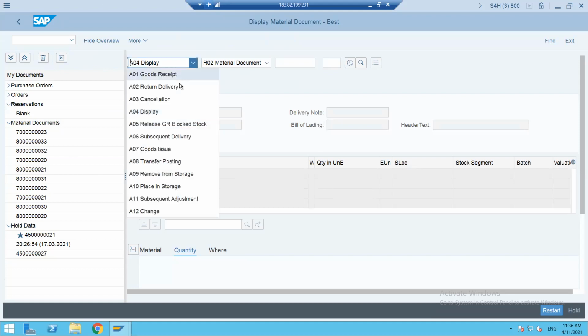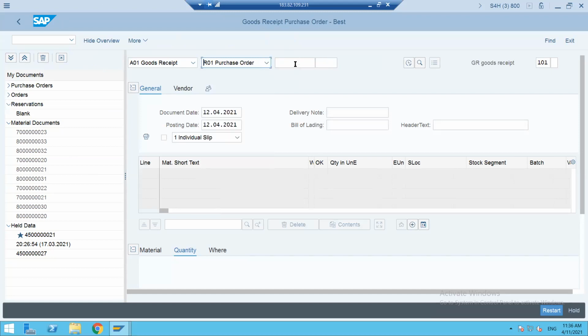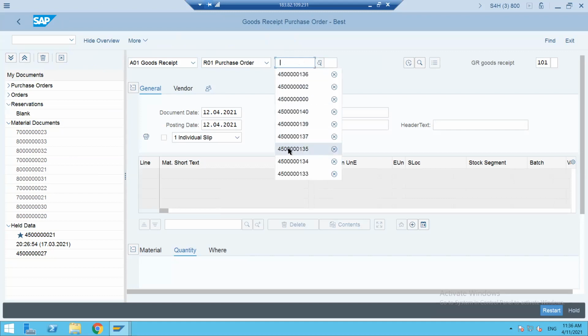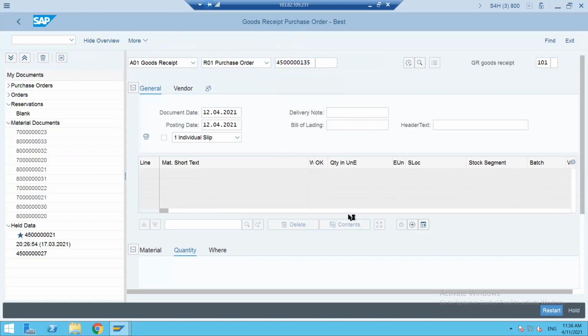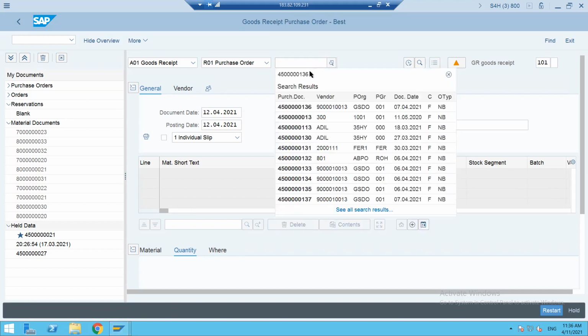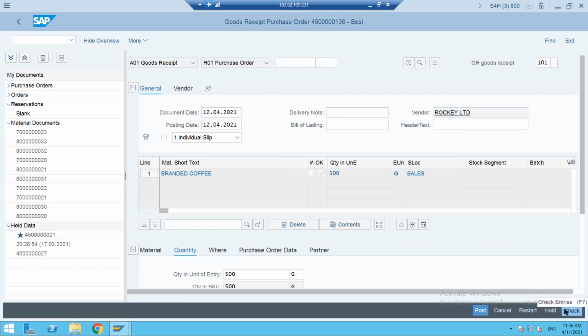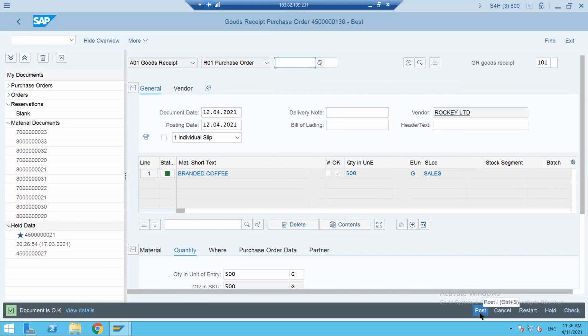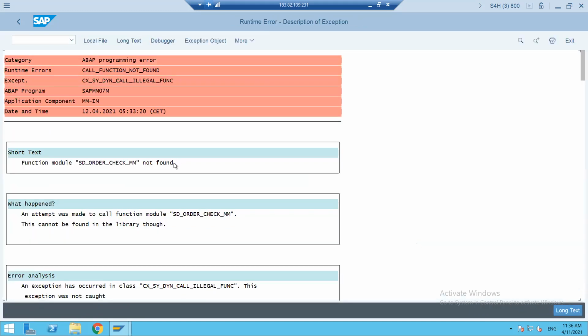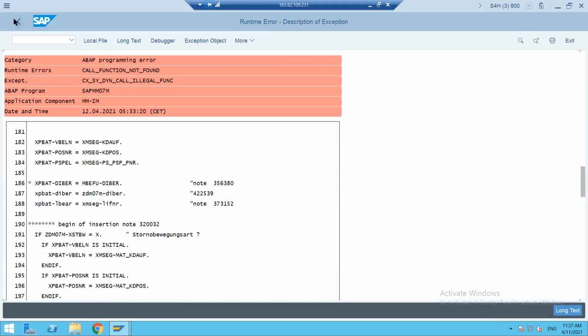So let's go to your purchase. Let's go to the GR goods receipt view. Let me choose whatever documents I have created. Let me choose this one. It is coming here till this 36. So here it is. If I click on check, it is coming here. While posting, it is giving a different error. I think some standard function module, SD order or check, someone might have removed. That's okay. It's similar to ECC.